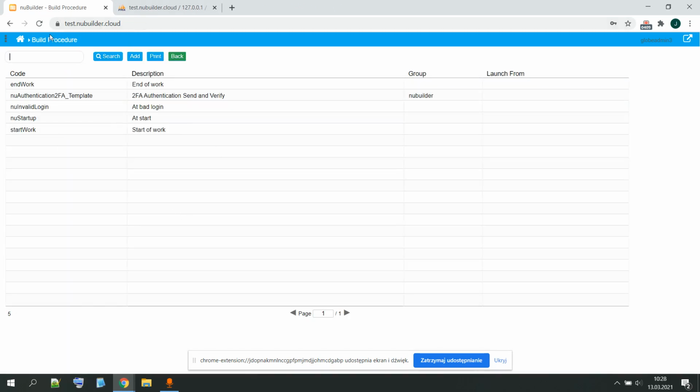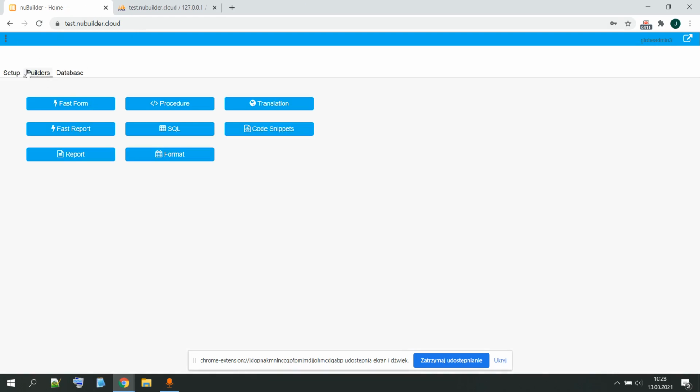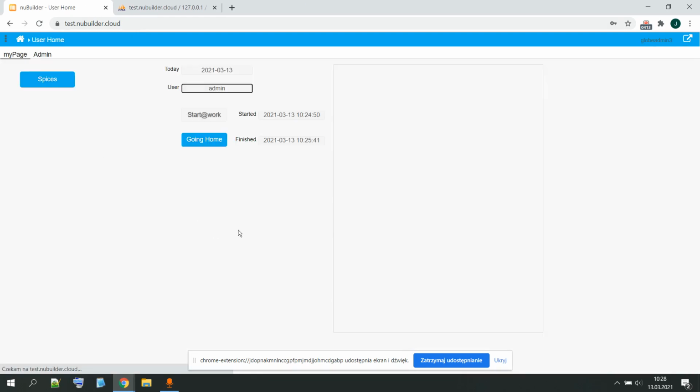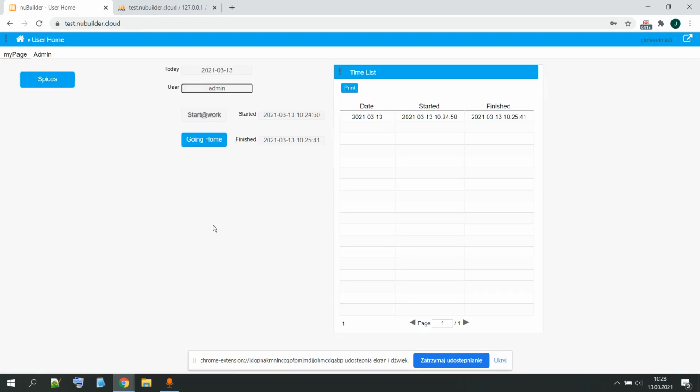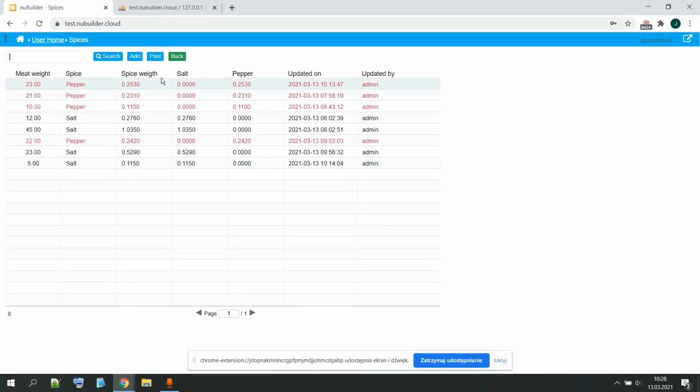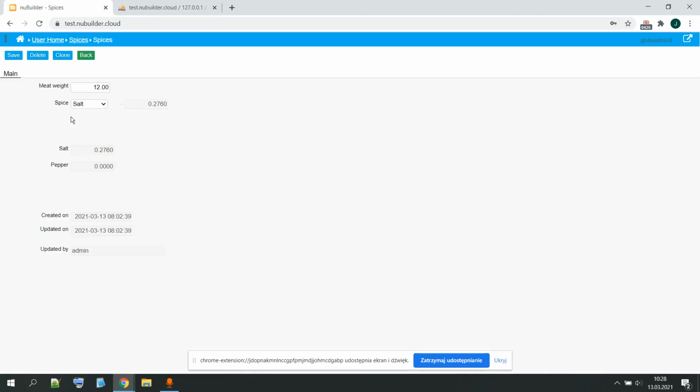Fine. So that's all here. Let's go back to our main panel. And now the second example, for the spices. There was a question on how to make some calculation on the form depending on some parameters.